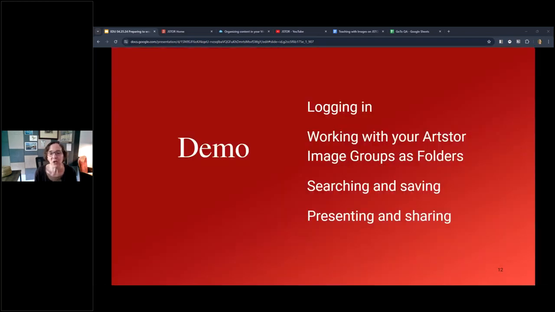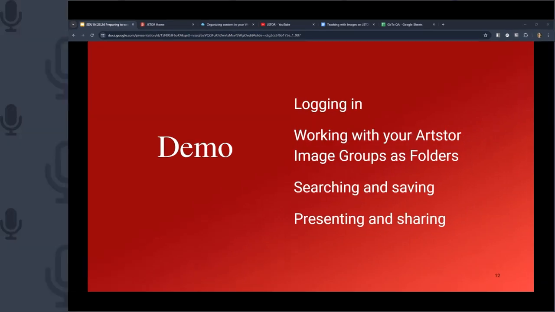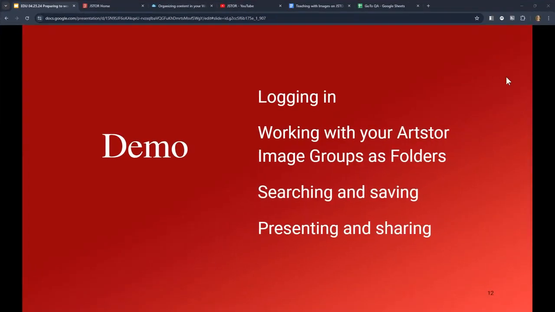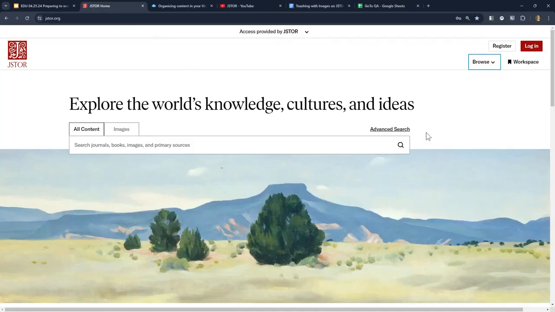Okay, we're going to go directly to the platform now and do a workflow that involves updating a workspace folder that was an image group on Artstor in advance of teaching that content. So I'm going to turn my camera off in order to make it possible for you to see as much of my screen as you can. And let me make sure that I'm big enough.